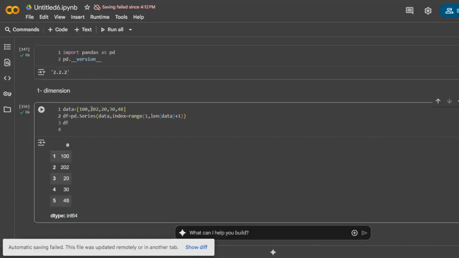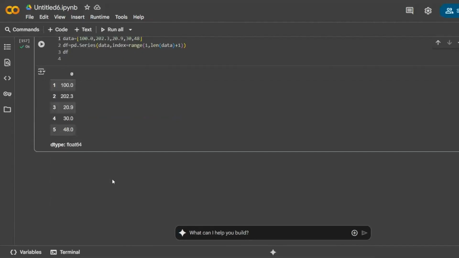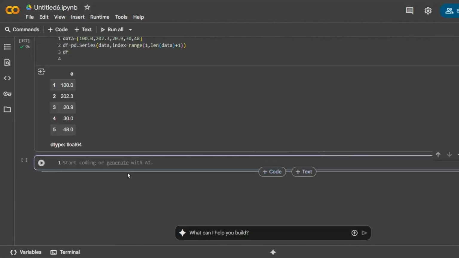so now if we change the data type of the values which are in data, just like this, and if you run it, as you can see, the data type has changed from int64 to float64. So just give me a second. Nice, saved successfully.